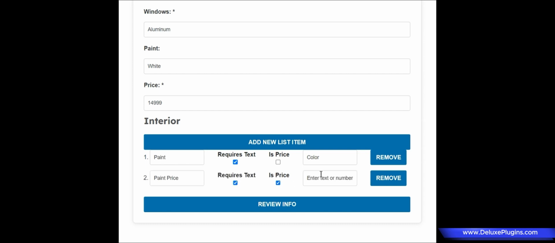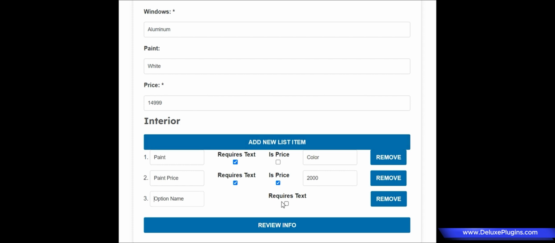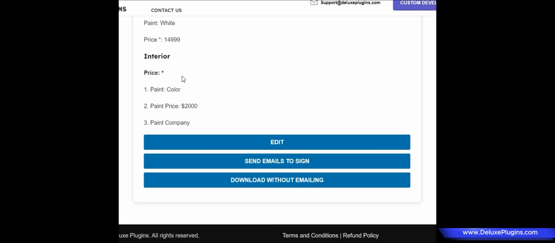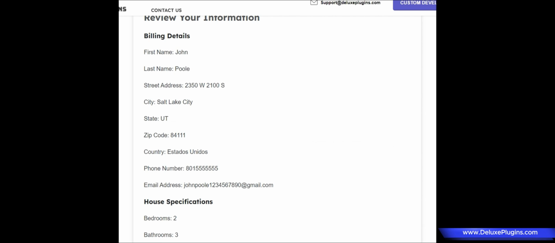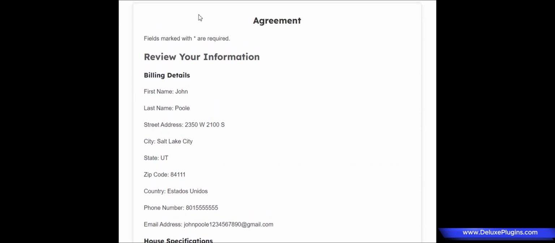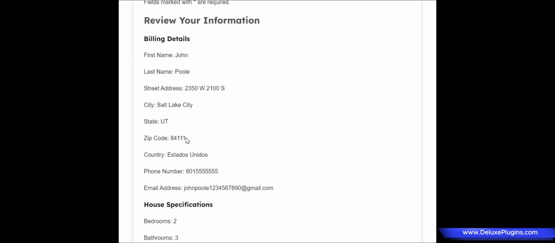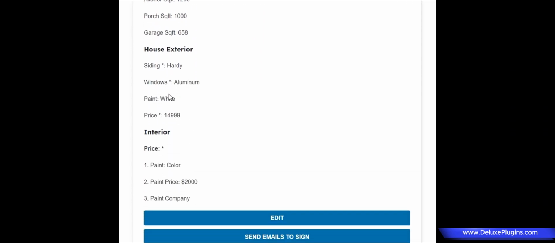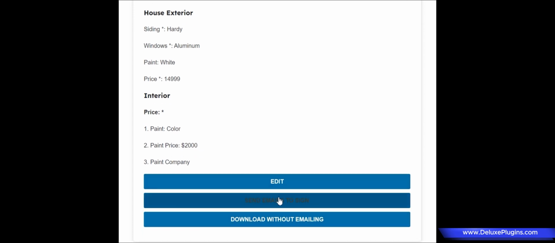When we mark price, it adds a $ before the number you input, and when we only fill in the option name, only that field will show up with nothing after it. In this example, I put in the name of the paint company. After filling out everything, hit Review to double-check. You can edit, download without sending an email, or send emails to sign.